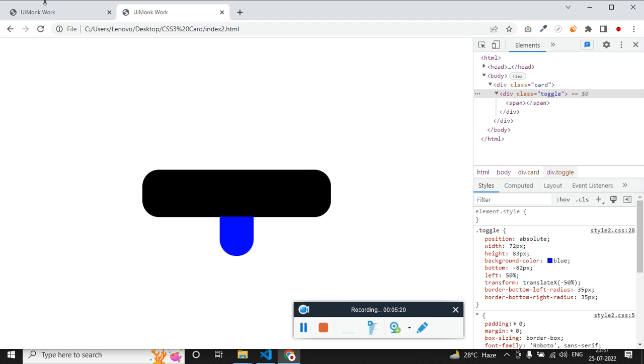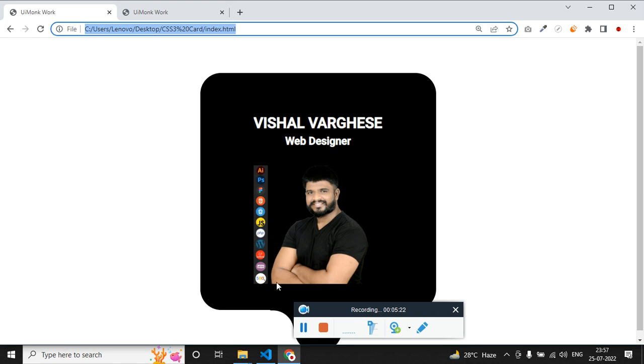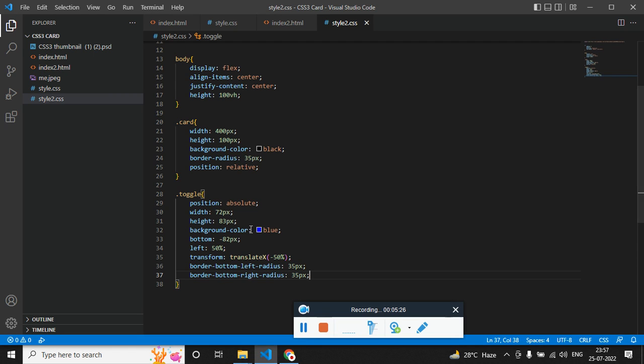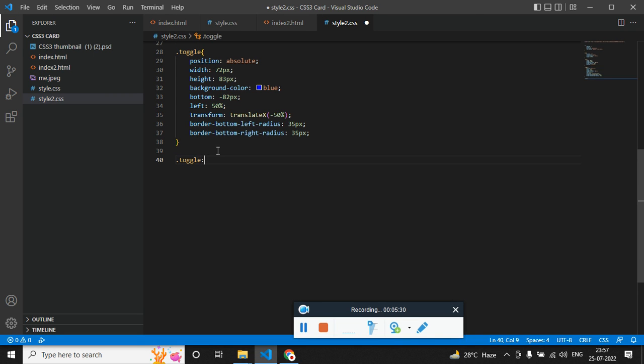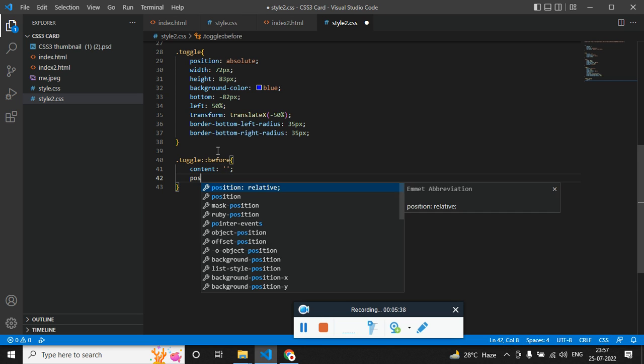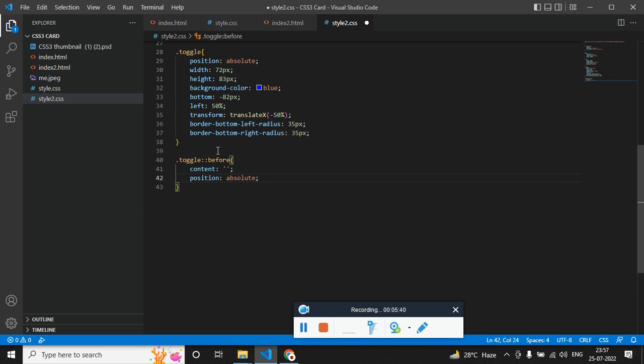Now we need a design something like this. I will show you. You can see this design. So we are going to use the pseudo element before. To use a pseudo element, we need to have the first attribute as content. I'm going to leave it as blank. Then position absolute. Let me copy the same thing.